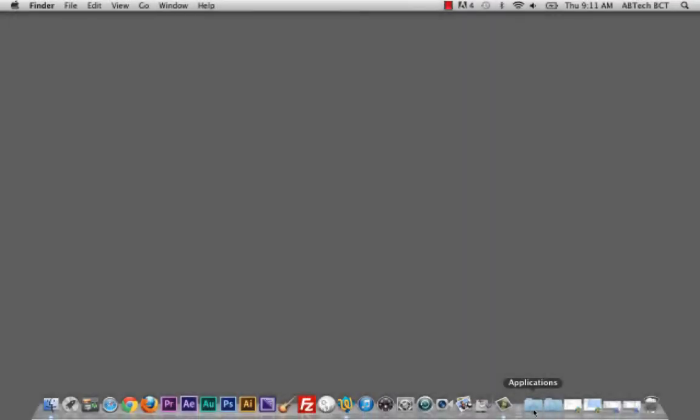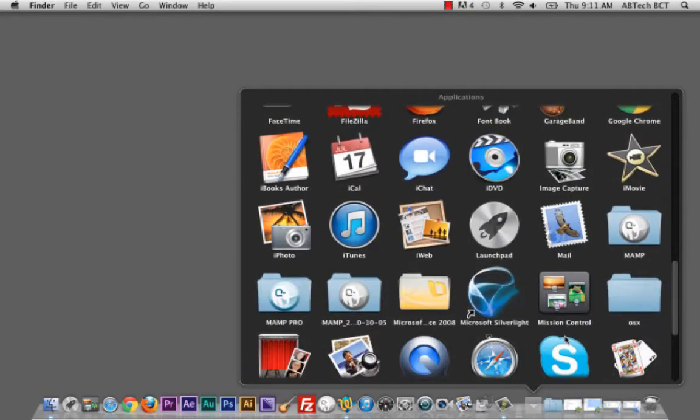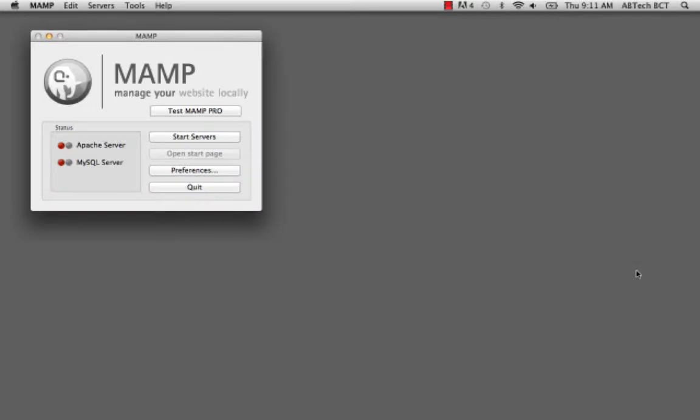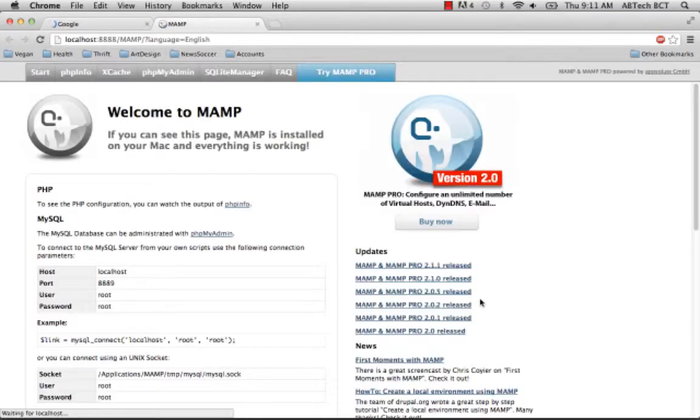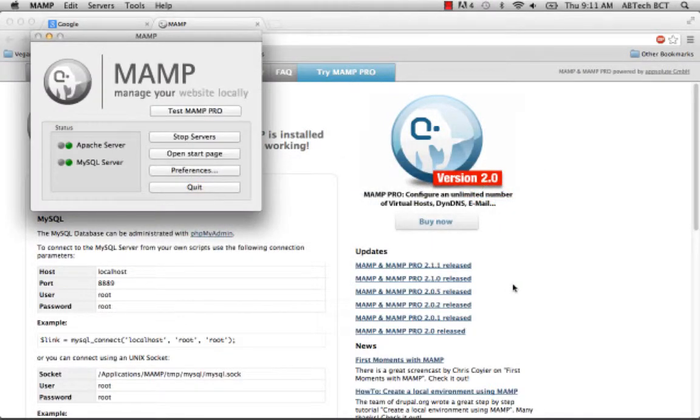First, start the server by clicking on the MAMP icon located in the Applications folder or on the dock if you have placed it there. This automatically starts the MAMP server and opens localhost:8888/MAMP on your default web browser. Note, your MAMP control panel may be behind your web browser.